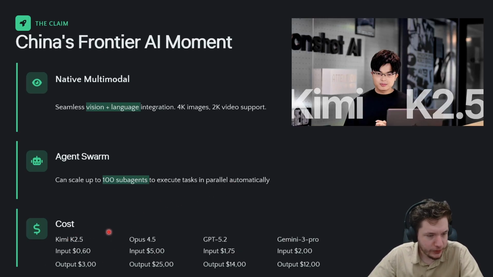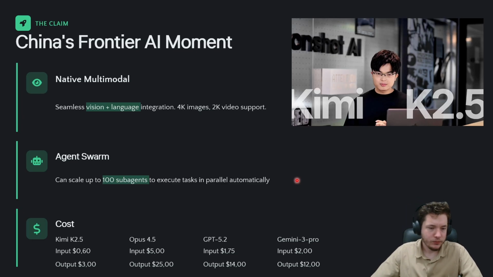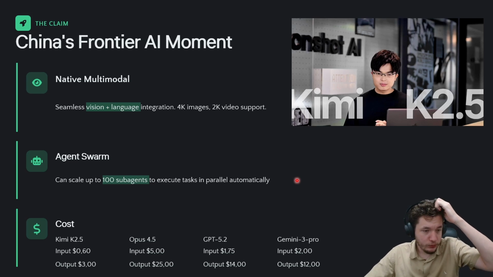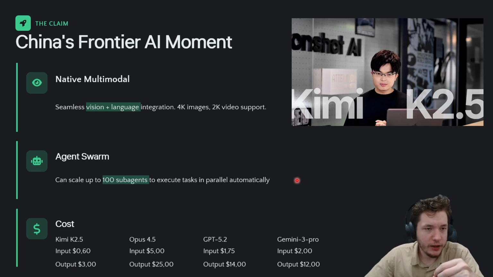And some costs right here. So the input and output is 60 cents and $3, and the top tier models are $5, $25, $2, $14, $2, $12. So it is much cheaper than them. But we still need to test and everything. This is a new model, and we're going to see this in practice. If you don't know who Moonshot is, it is just like Anthropic, but in China.